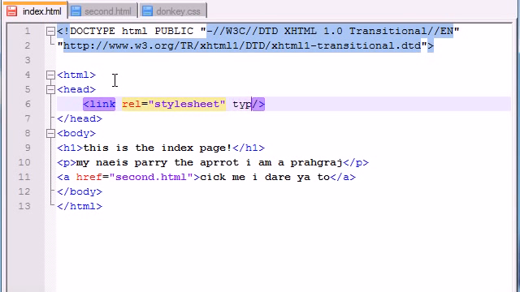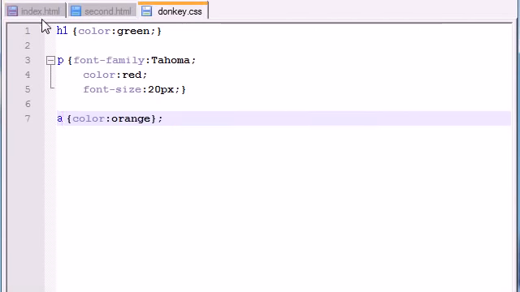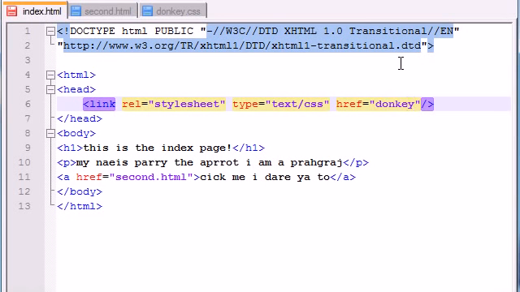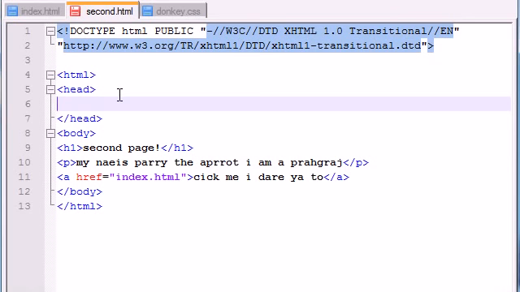The next is what type of file you want to link to, and that is text/css. This never changes also. The last thing is href, the reference, which is the name of that document, and in case you forgot, it's donkey.css. Make sure it's stored in the same folder as your index and your second web page. So if we go ahead and save this, and paste this in the header right here.